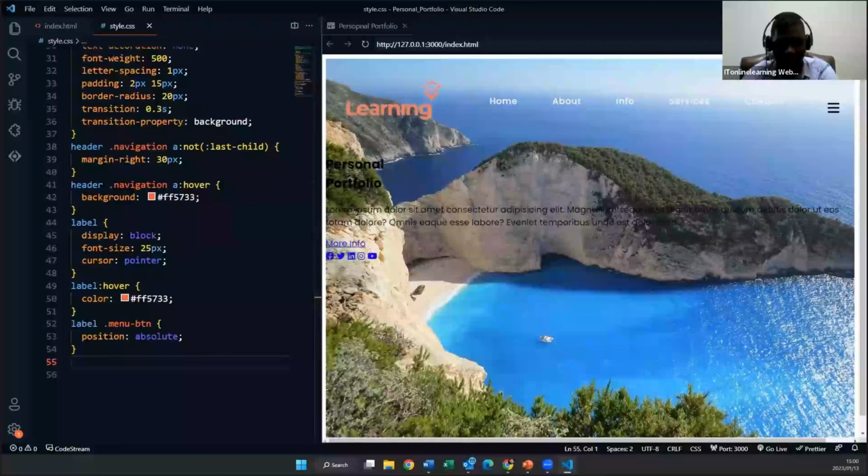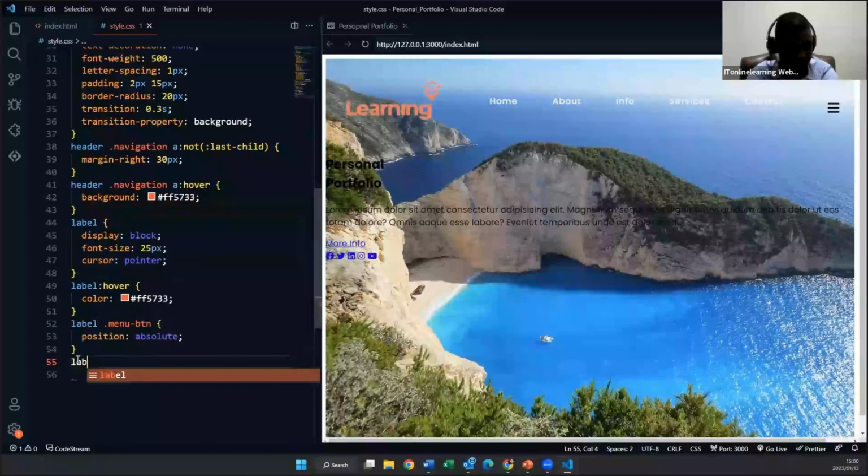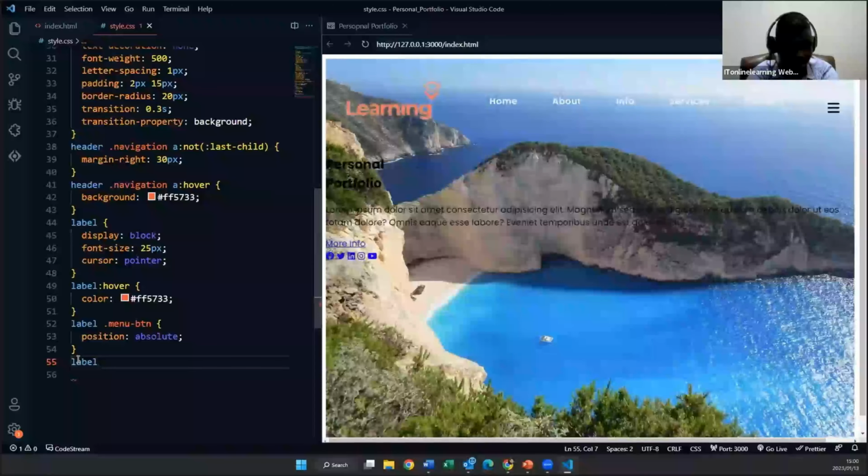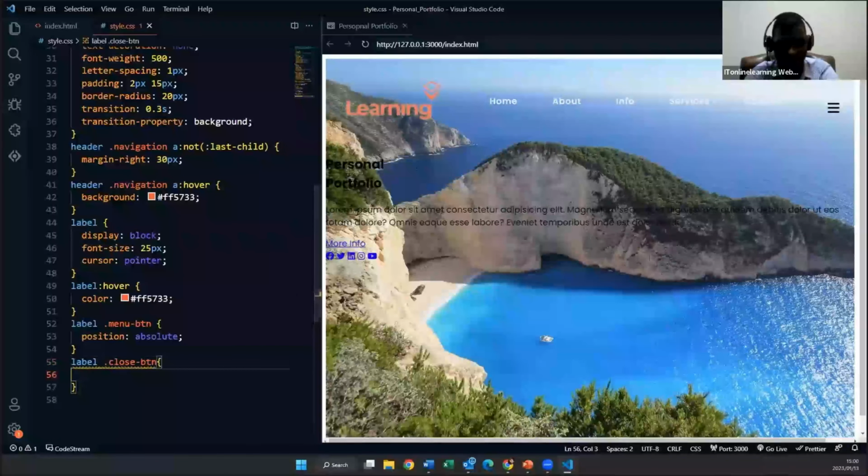Now it looks a bit beautiful. The only pending part is the interactivity, a display as well. Let me just tell the display. This is the button, so label. Label, then we have the close button. Close button like that. Label, then close button.